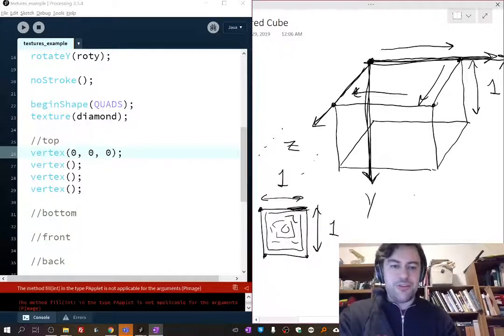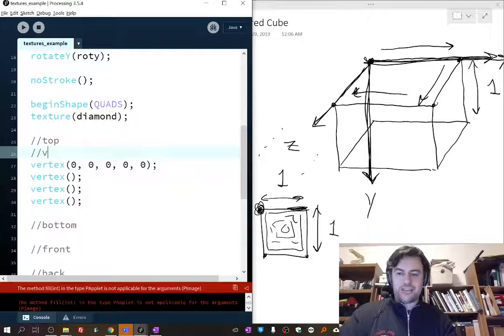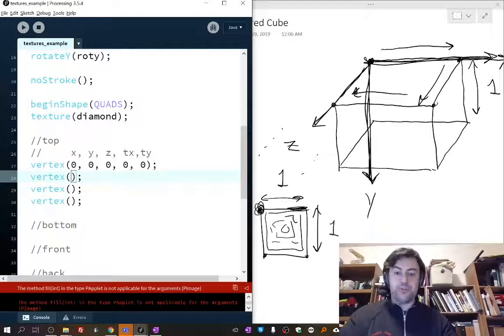Anyways, what we want to do now is match this 0, 0, 0 coordinate with this coordinate here on our texture. So what's that coordinate on our texture? Hey, it's the top left corner. That's just 0, 0. So that's what these different parameters mean. For a vertex, this means x, y, z, and this is our texture's x coordinate, our texture's y coordinate. So as we go through our face, we'll specify those different elements. Okay, and we'll go around clockwise.